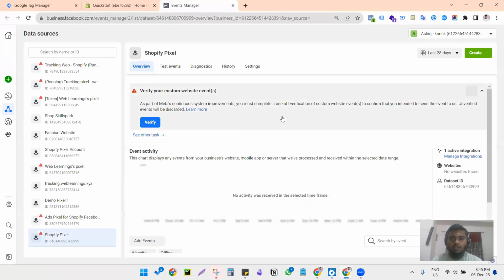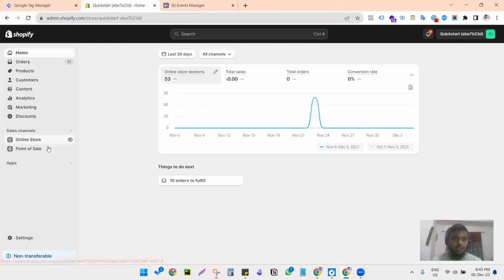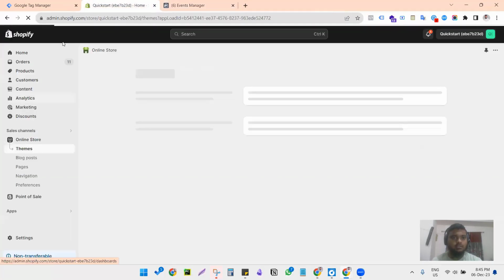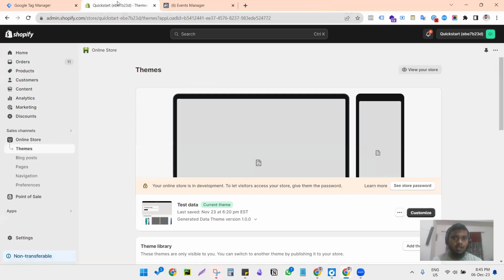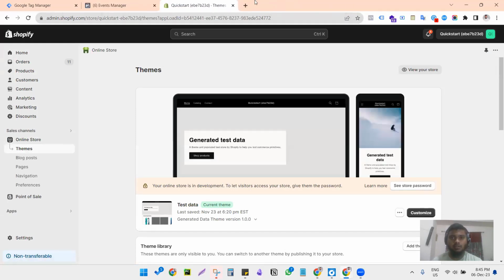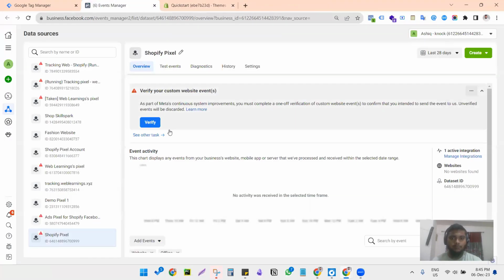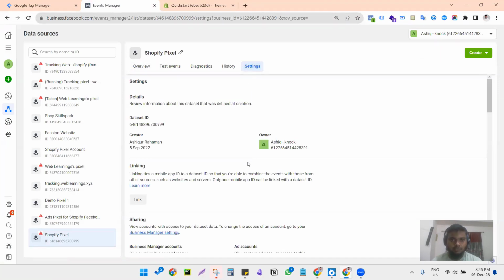So we want to install this pixel account in our Shopify website. So how to do that? We already installed Google Tag Manager in this Shopify website, so we don't need this Shopify now currently. So just left this aside. Now we have to install this pixel. So at first, let's copy the pixel ID. Now this is called dataset ID, so we have to be careful about that. No problem. So this is a dataset ID. Let's copy this. Okay, I have just copied.